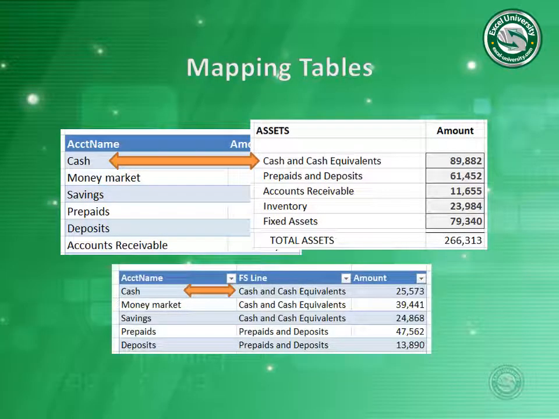The map is simply a reference table that maps one label to another. Since we lay out the map in a table, it's easy to use Excel formulas to translate between the two different labels. This structure also makes it easy to aggregate many rows into a single report row. For example, mapping 3 trial balance accounts to a single balance sheet row.